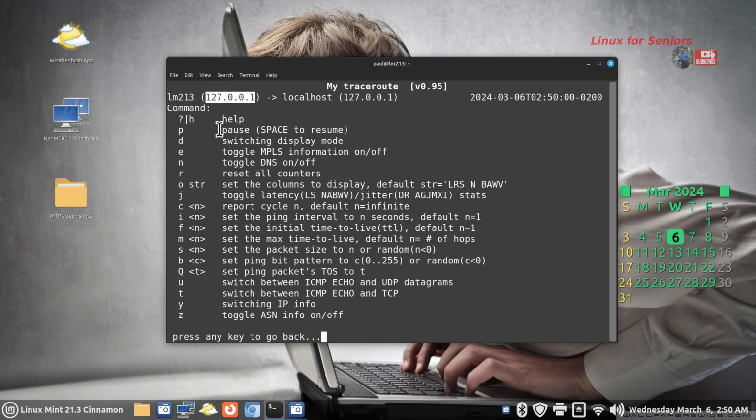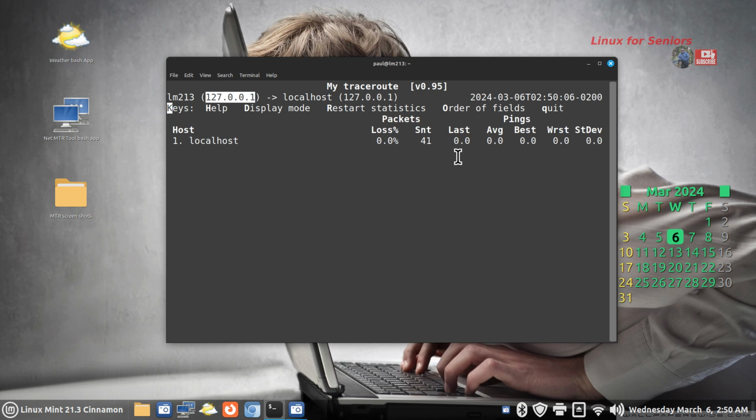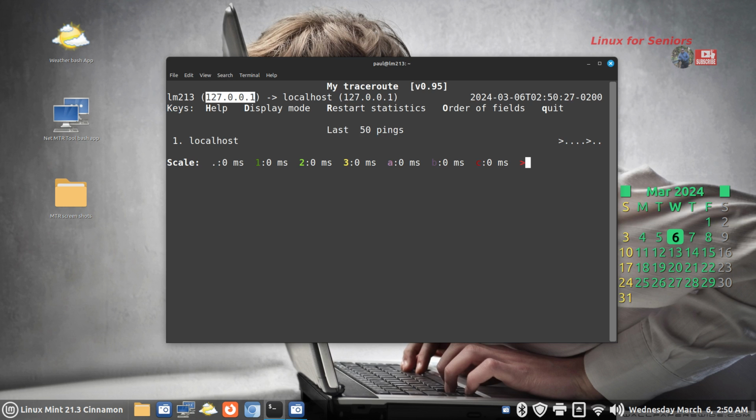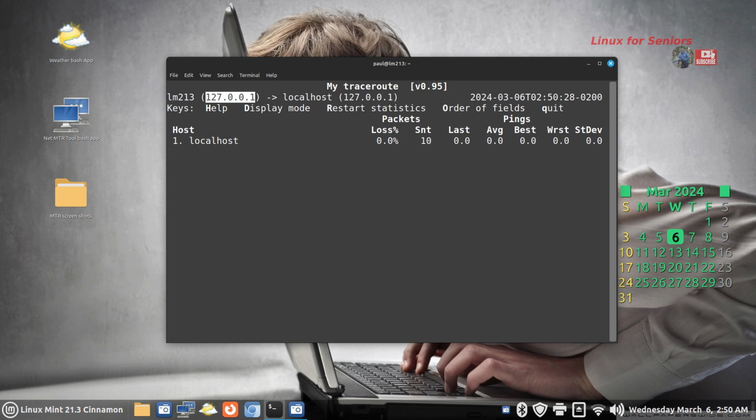Anyways, H for help. I can press P for pause and any key to return back to the menu. So now you can see that it's sending packets. It's 43, 44. I'm going to hit P and stop it at 45. And then I'm going to hit the space bar and it starts again. If I hit R, it starts all over again. Now it's back to 1. I can also do order, and then I can also do display mode. You just hit D continuously, and it cycles between a couple of different modes.